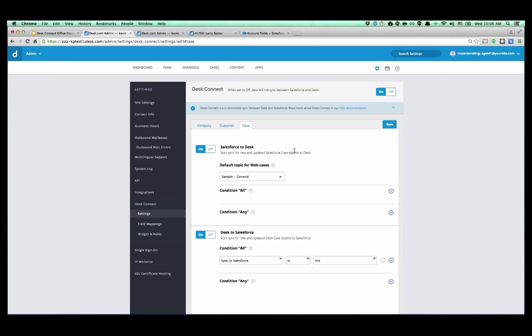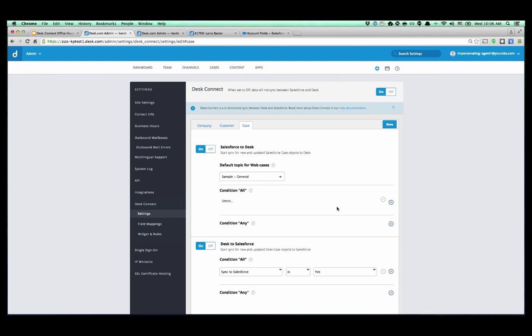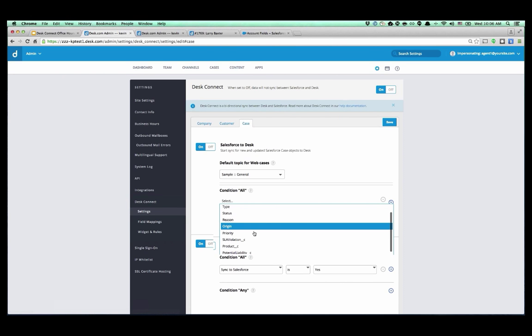So if you wanted to prevent cases from syncing from Salesforce to Desk, you would have to turn this off, and that would prevent updates from Salesforce to existing Desk cases. What you'd want to do is set up a condition like this, but with Salesforce cases. You want to turn it on, and then create a condition, and then have those cases you want to sync be set to sync, and the rest not. That makes sense.